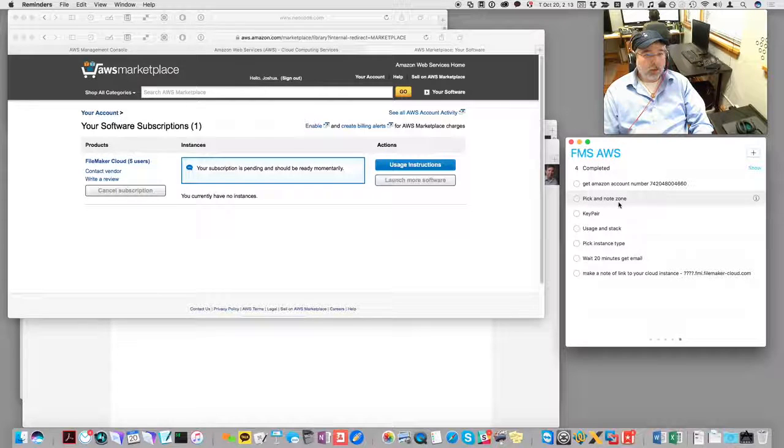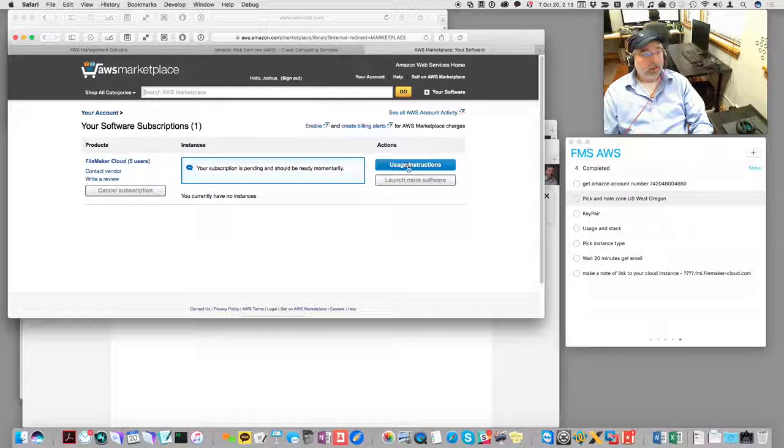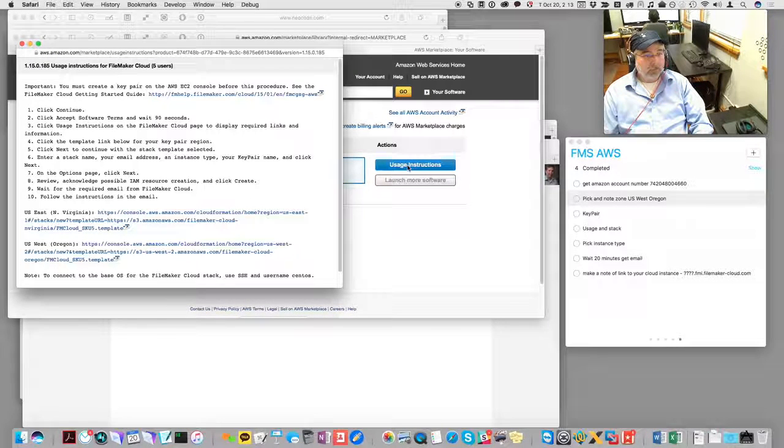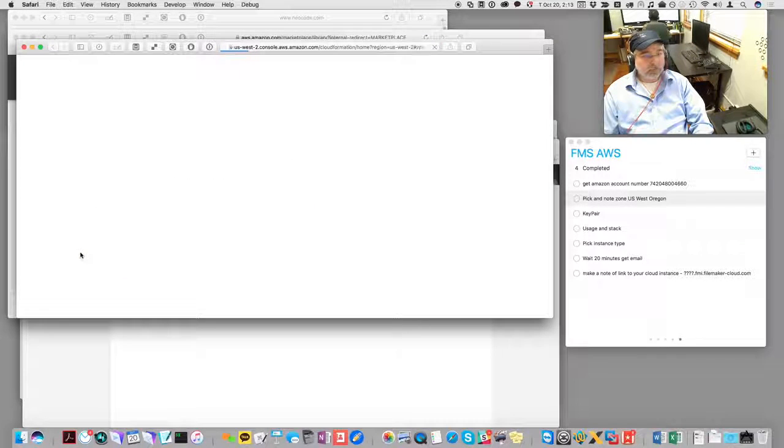Okay, so note the zone. I picked US West Oregon. Okay, there is only one here, right? Okay, so now what we do is we go to usage instructions. And remember, there's 2 links here that you can click. Remember I picked US West Oregon, so I'd pick that. If I'd chosen Virginia, then I would have picked Virginia. But I'm choosing Oregon, so click here for Oregon.